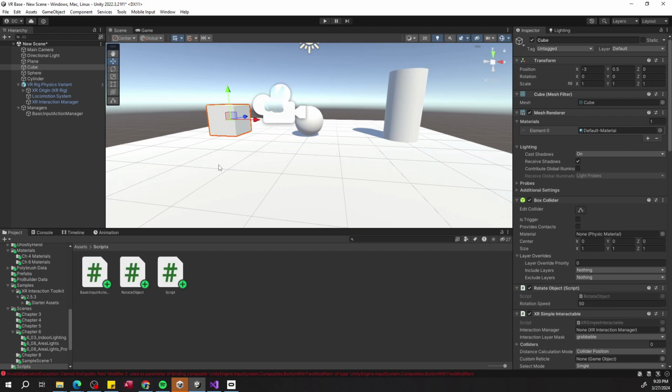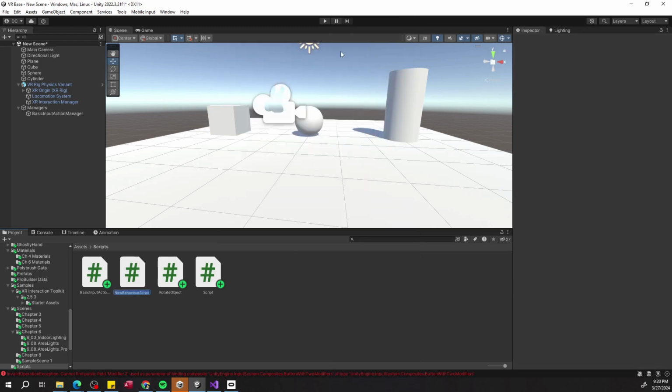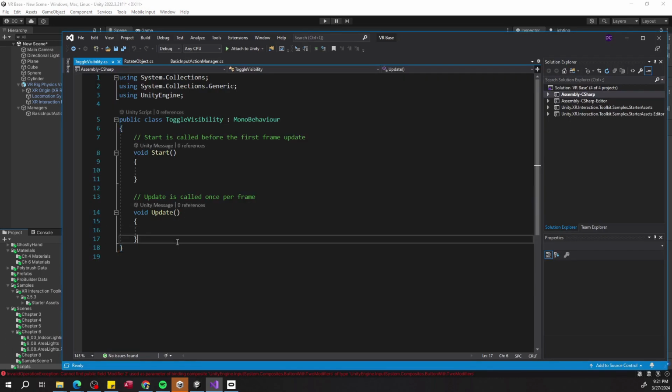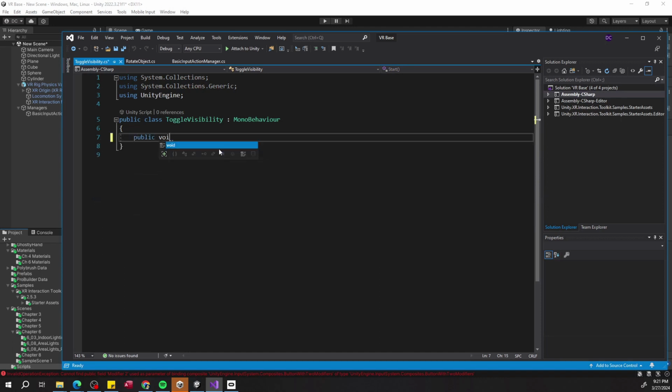Next, we're going to make a script that'll toggle the visibility of a game object by doing the following steps. We're going to create a brand new script, and this time we'll call it toggle visibility. Now, to toggle its visibility, I can just set it from active to inactive. All I have to do is create a public method for this, public void, and we'll call it toggle visibility.